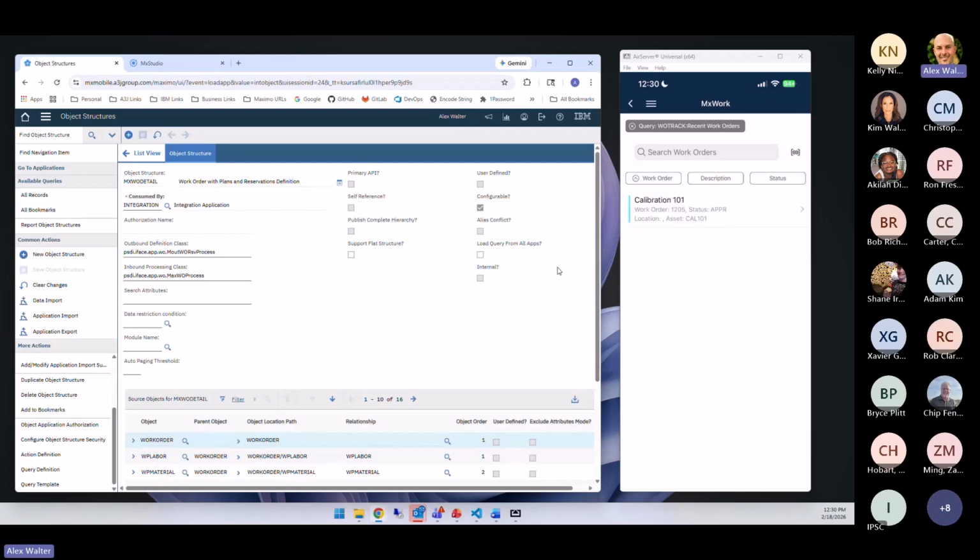The other thing to note here is there is a checkbox on these object structures called load query from all apps. If that gets flagged, all of the public saved queries would be available to this object structure and would show up in the app.